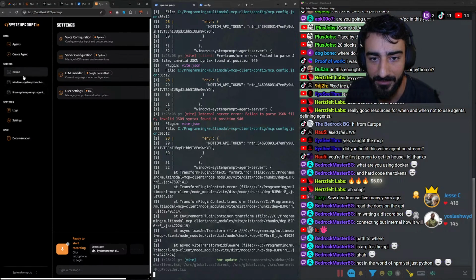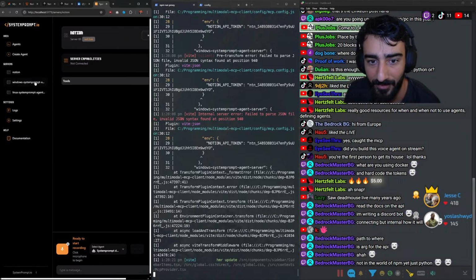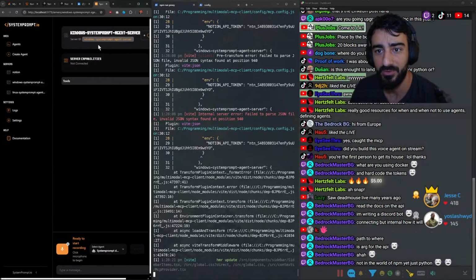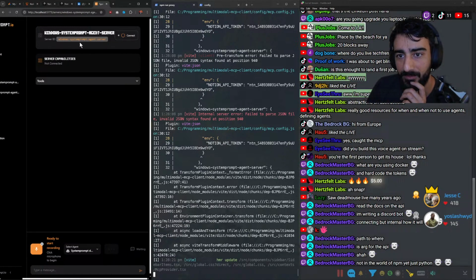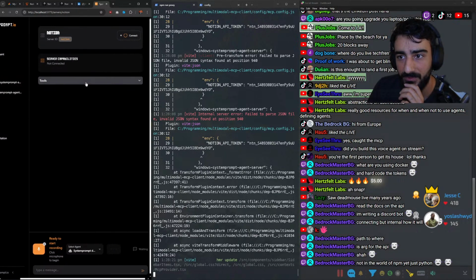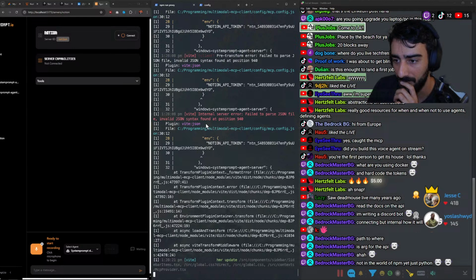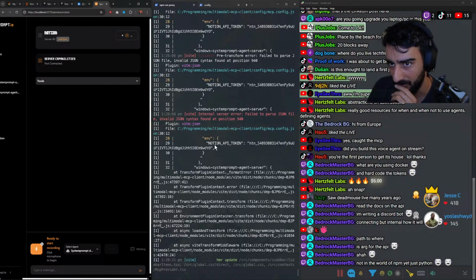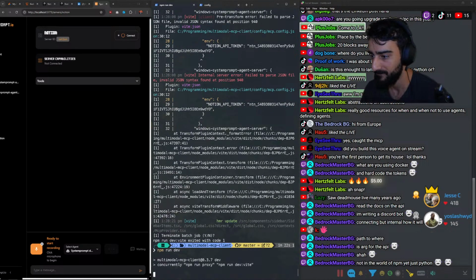All right, let's try to connect to Notion again. Wait, I wonder what these are. Windows system prompt. Oh, if I connected this one, I might be able to run Windows commands. That would actually be really cool. Let's first just try to connect to the Notion server again. Oh no. Is that okay? What's the error? No error. Let me restart this one more time.